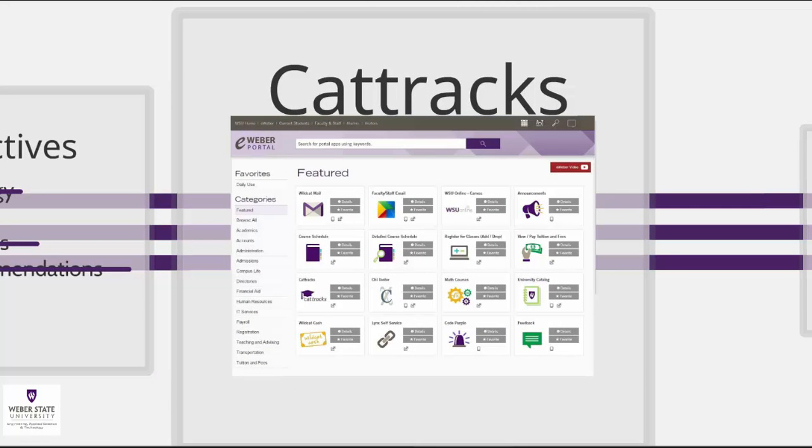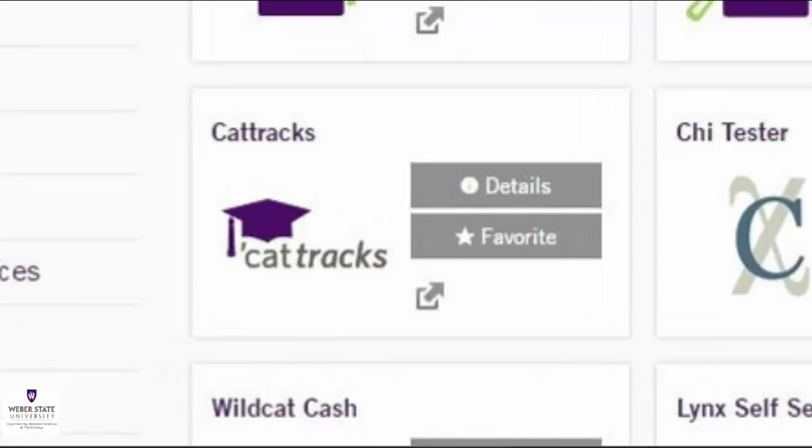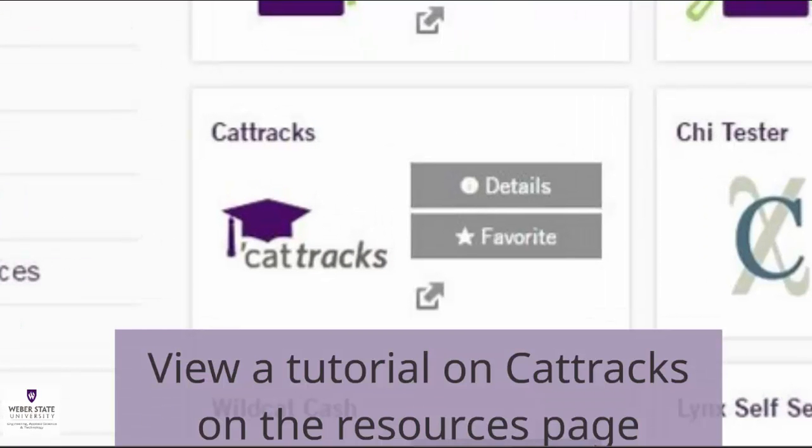CatTracks is a web-based tool with an easy-to-read worksheet that helps track your progress toward your degree and is available through the eWeber portal. The program combines degree requirements with the coursework already completed to show what requirements are remaining. CatTracks can be found in your eWeber portal.